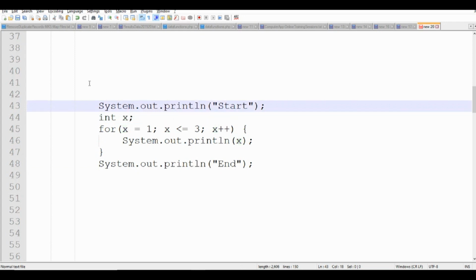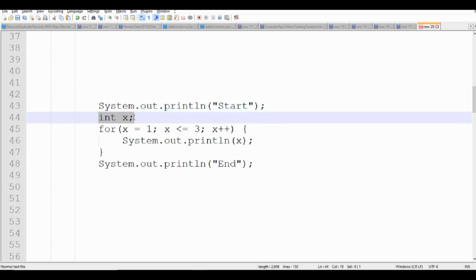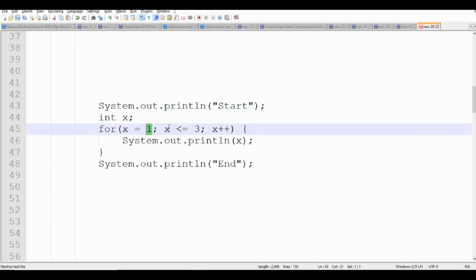So which line is going to be executed first? This start statement is going to execute first. Then a variable called x is going to be created. For loop starts, x is going to have an initial value of 1. The condition is till x is less than or equal to 3. This loop will go on and on till x is less than or equal to 3. The moment it becomes more than 3, this loop will terminate. Okay, so how does this happen?